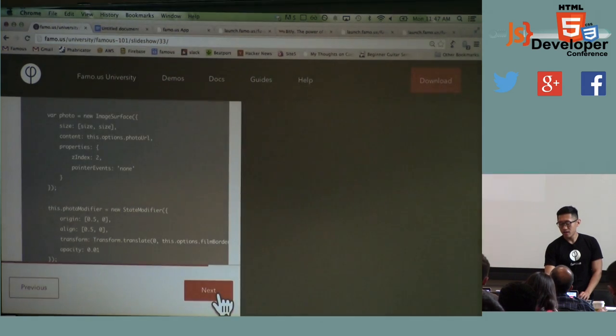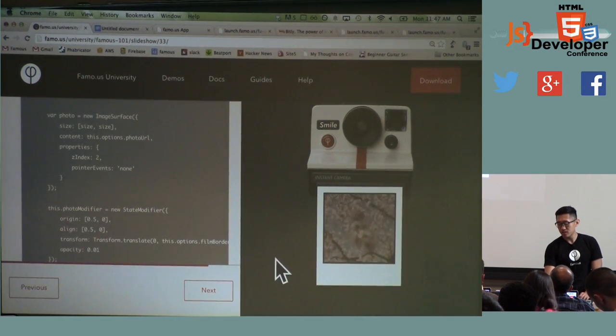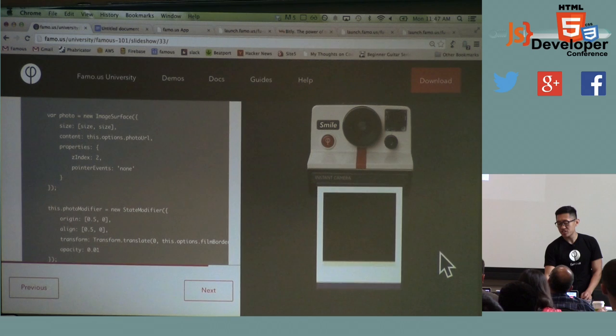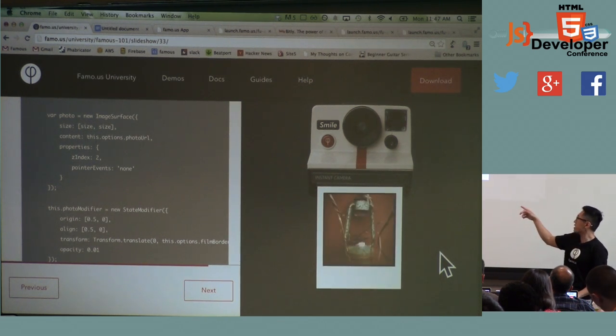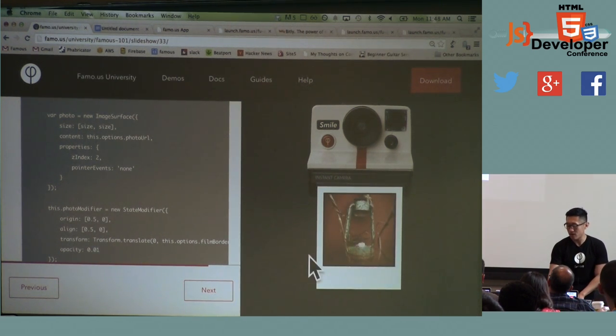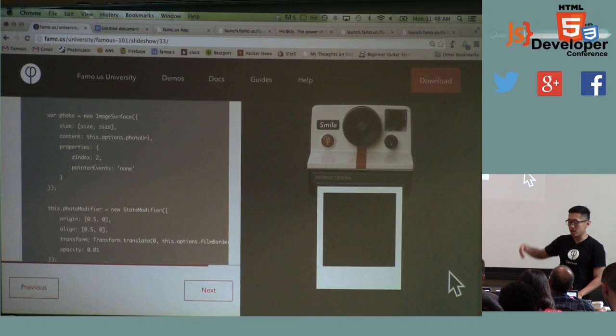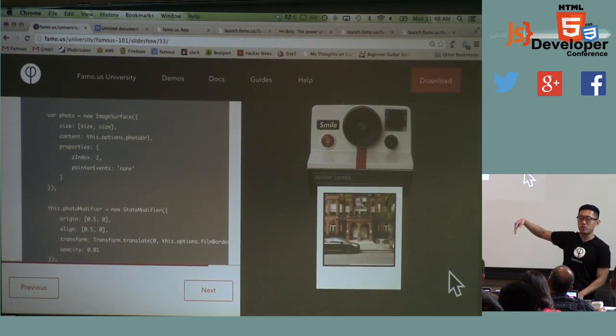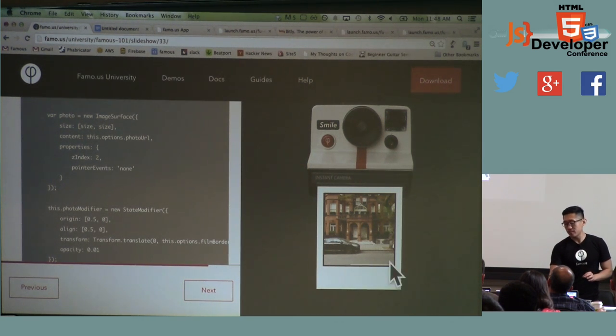And even more so, we're going to be adding this shake method. You can see a little bit, it's not very exaggerated here, but the Polaroid is shaking a little bit when it comes out, right? But the issue is that it doesn't look right.